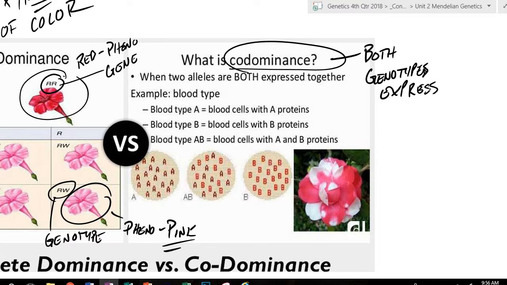So in this case, I've given you two examples. We'll say that parent 1 is A blood type. Parent 2 is B blood type. They have a child, and the F1 for these two parents could end up being AB. That means that both proteins express, and they will become almost like a dual phenotype, right?